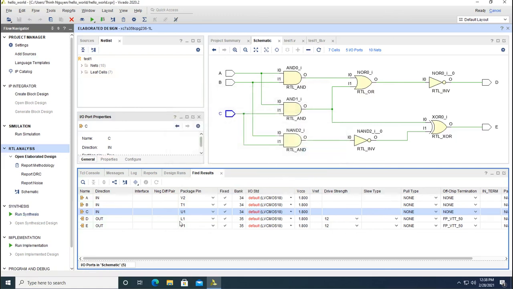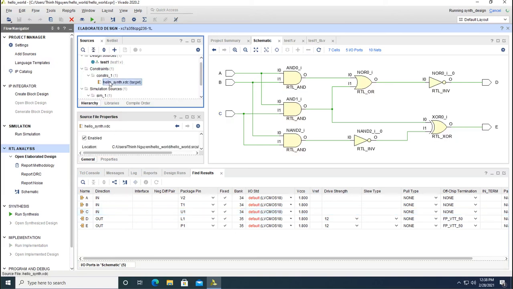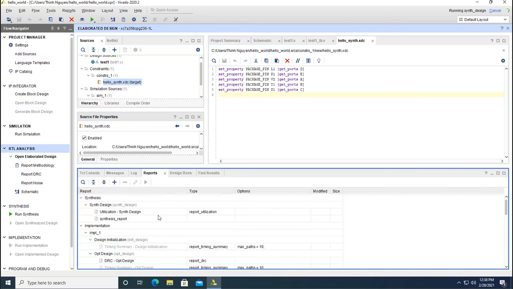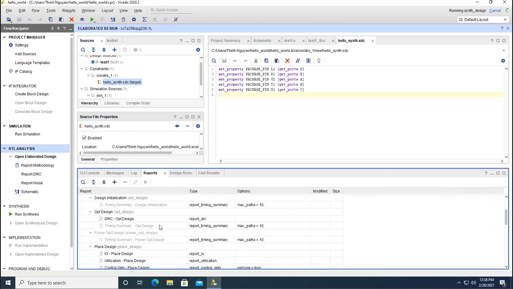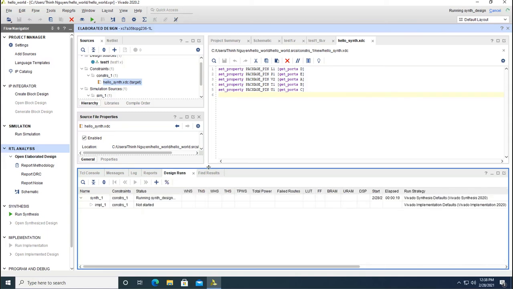So I think my synthesis is ready. If I come here, constraint, you can see the port mapping in here. Then this is my synthesis report. If you click on report, you can have the synthesis report.